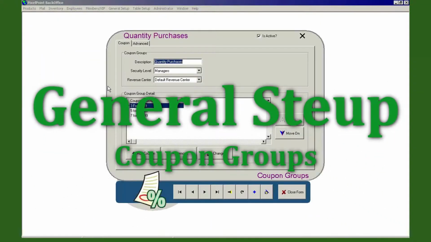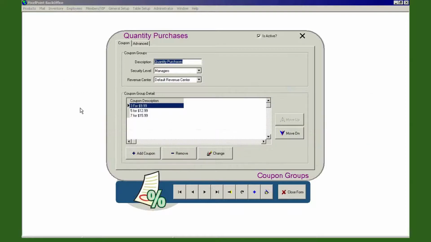Another thing we have here is coupon groups. This is where you can group coupons together to migrate from one to another. This is the incrementation thing I was talking about. So let's take a look at an example. I've got here, for example, quantity purchases. I just call this particular grouping that, and within this I gave it a security level and a revenue center.